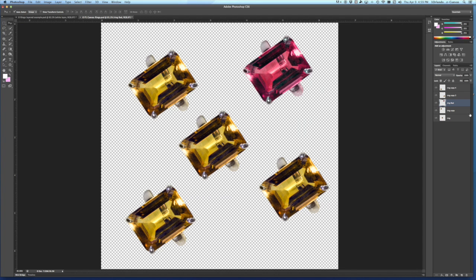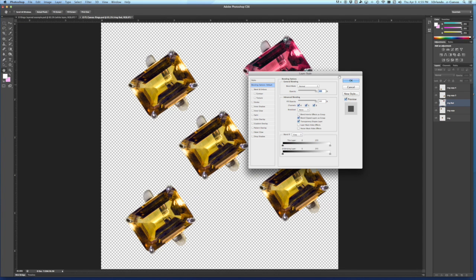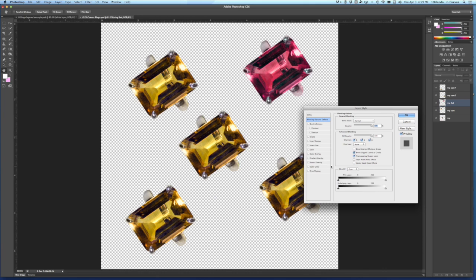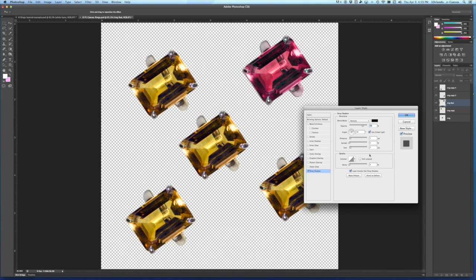Now this is going to need a drop shadow. So I'm going to double click and affect layer styles. And I'm going to go over to drop shadow. And I'm going to adjust that so I get, let's see, a little bit more distance on it, and maybe a little bit more size, soften it a little bit. And I can see the shadow.